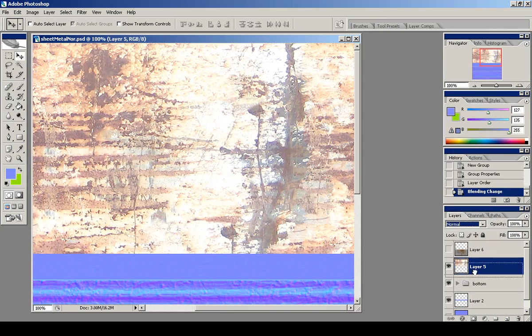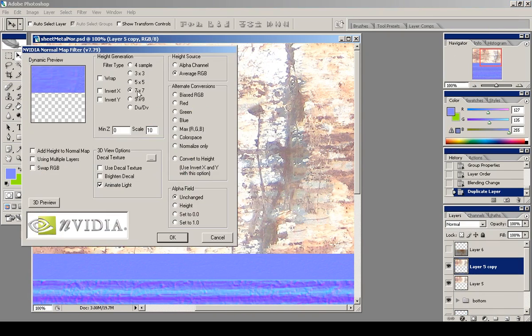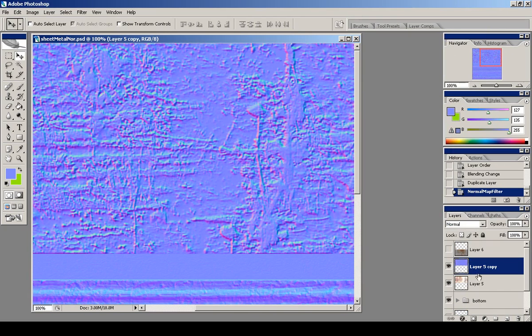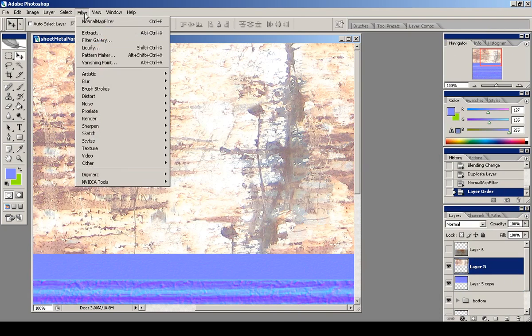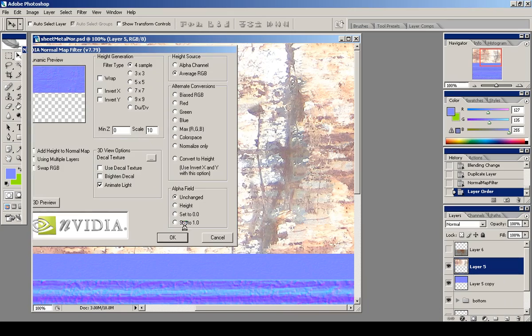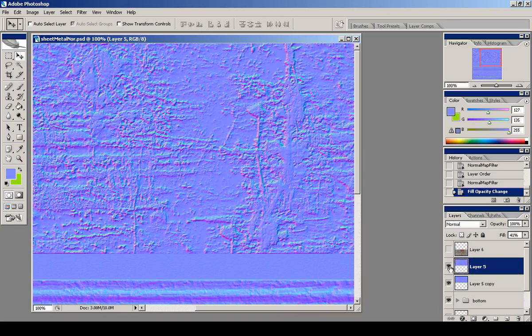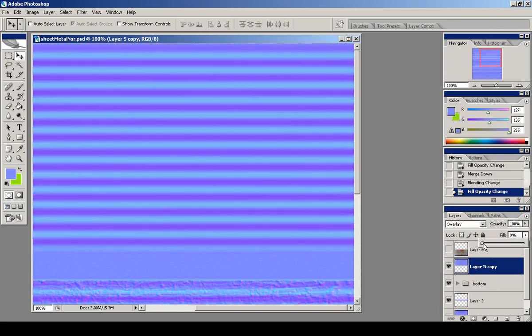We're going to do the same process with the top. Now, just like before, I'm going to create a duplicate of that layer. I'm going to create two different normal map conversions for it, using 3x3 or 7x7. You can also use 4 sample. It's a little less sharp than 3x3, which might be better for images that have a lot of sharp detail in it.